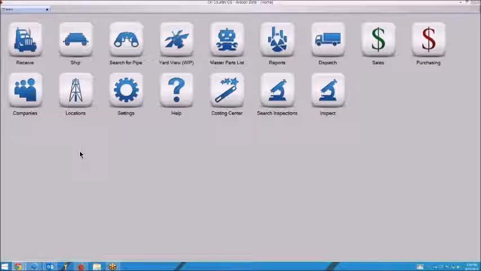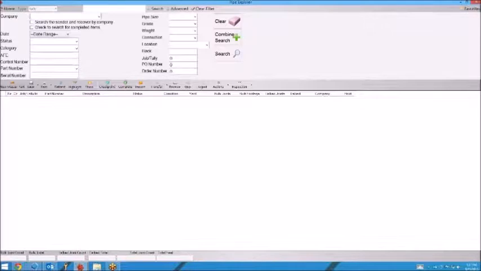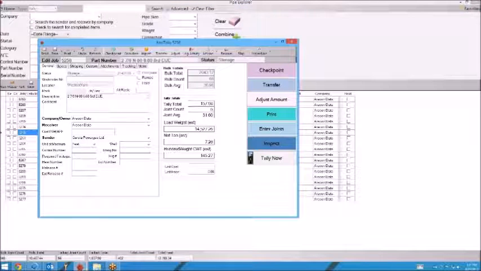So we've received an order and we need to tally some pipe up to make sure our client gets the proper footage. To do this, I'm going to go into Search for Pipe to open up our Pipe Explorer. And next I'm going to open up the job we're going to be tallying. In this case, job 5258. Double click it to open it.